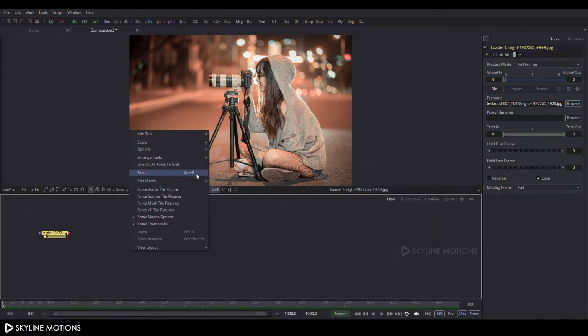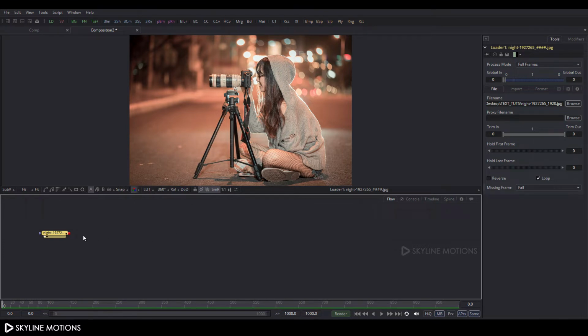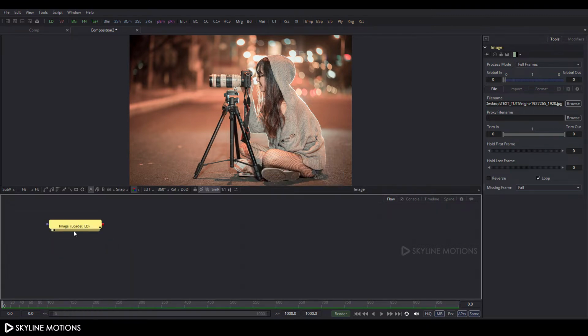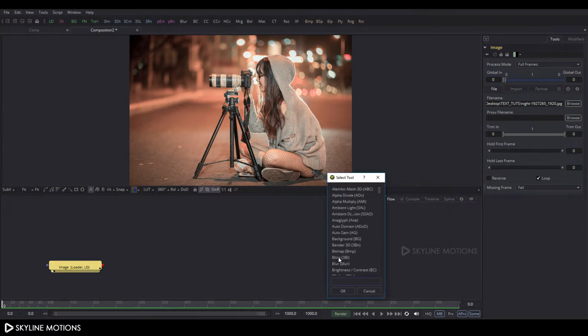Now right click on this flow window and go to Arrange Tools and check this box to turn on the grid snap. Okay, now let's rename it, so press F2 on the keyboard to rename and rename it to image and hit enter. Okay, now select this image and press Ctrl plus spacebar for the search box and search for crop node.